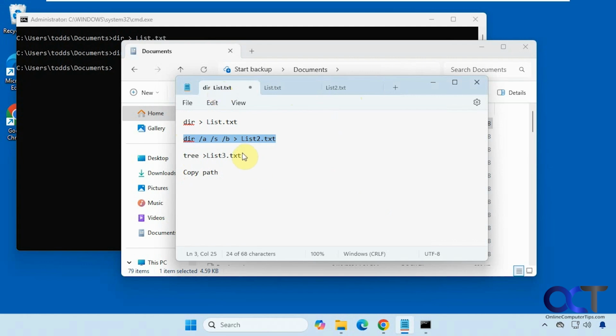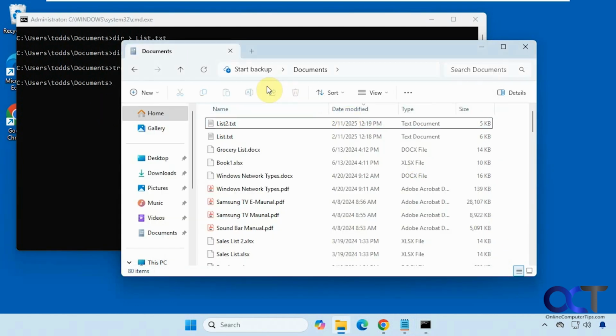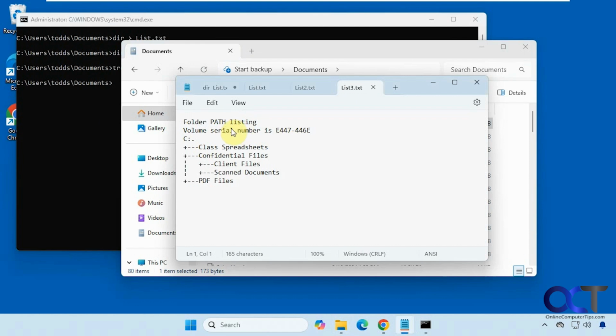Alright, so now we're going to use the tree command here. So this will just print out the tree structure or folder structure for that particular directory. Alright, so it gives you the serial number, the drive letter, then this is a folder, this is a folder, this is a subfolder of confidential files, and so is this, and this is another folder. Alright, so that's another option.